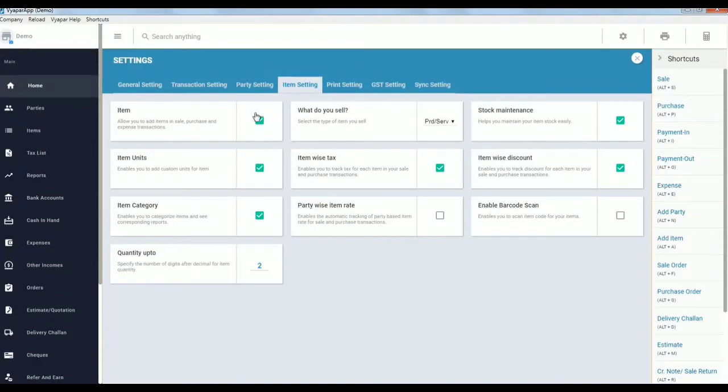Next we have item settings. Here you have the option of what you sell. If you are engaged in product as well as service sale, then please select product and service, or else you can select either of these options. For product, you can enable the stock maintenance and item units.